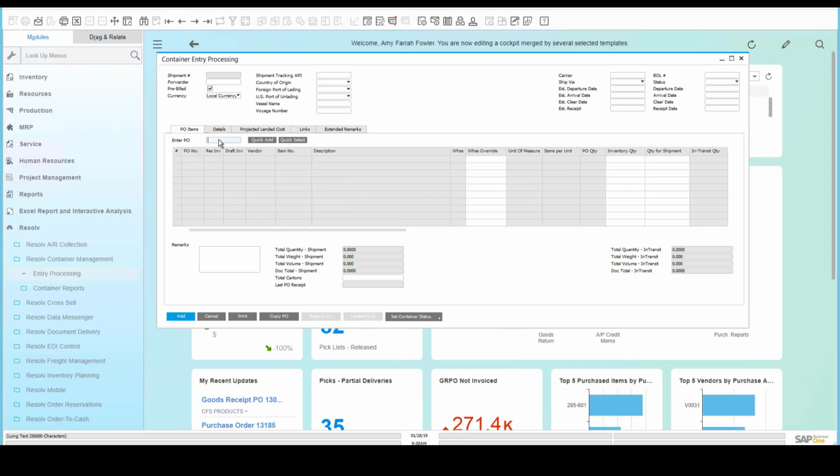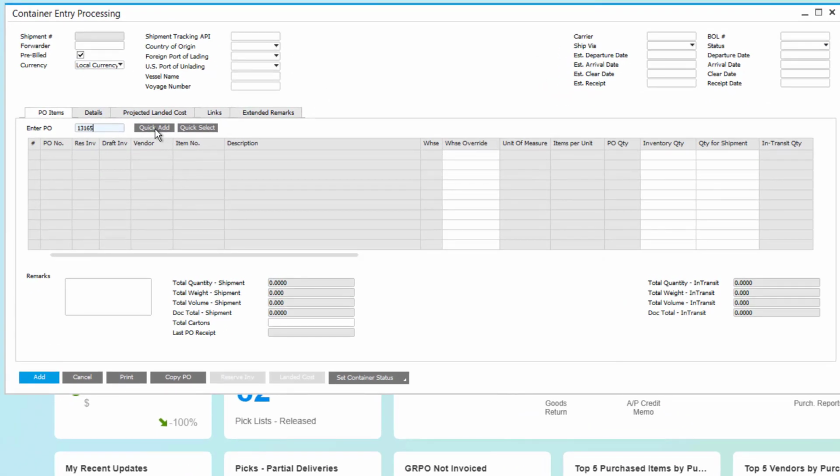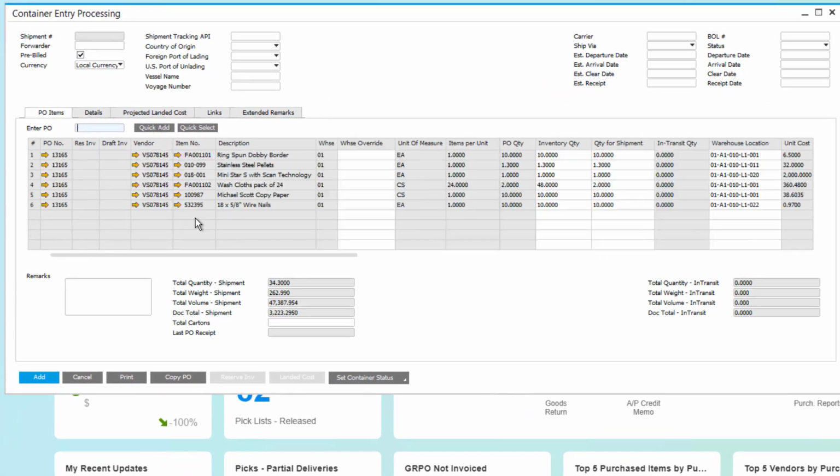Today, since we know our PO, we're going to enter it right here and use our Quick Add to add all items from this PO to our container entry. You see that all items from this PO have now been entered in your container entry main tab.